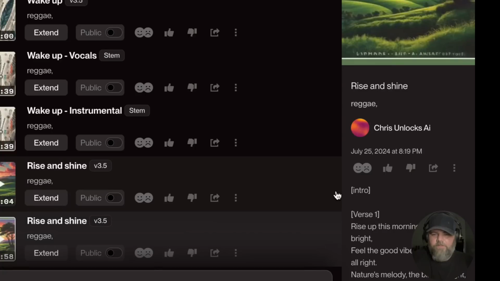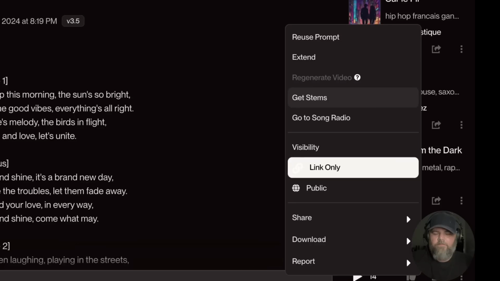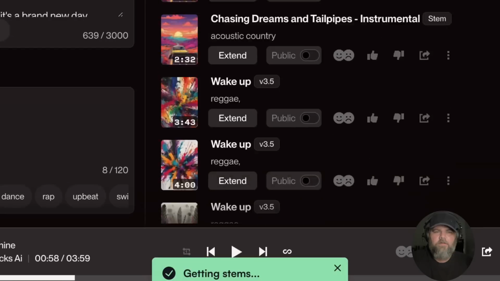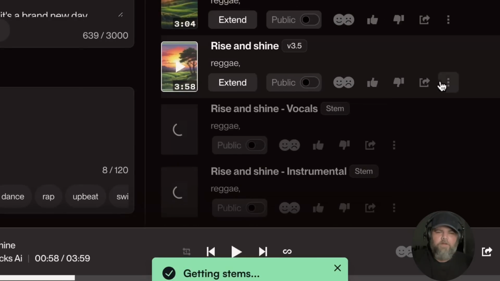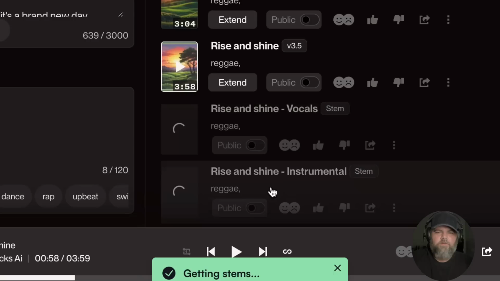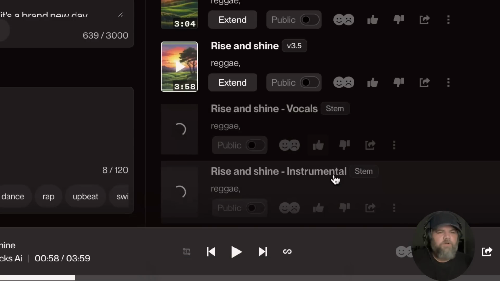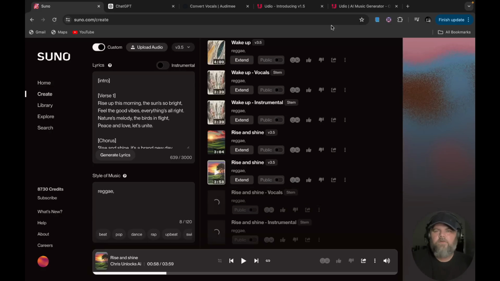So to separate stems, first you want to click on the song, and then you want to click right here. And then right here you get stems, okay? So when you do that, you click on that. And then right now it's going to upload automatically these two separations. One's going to say vocals and the other one's going to say instrumental. While that's doing that, let's go on over to Udio.